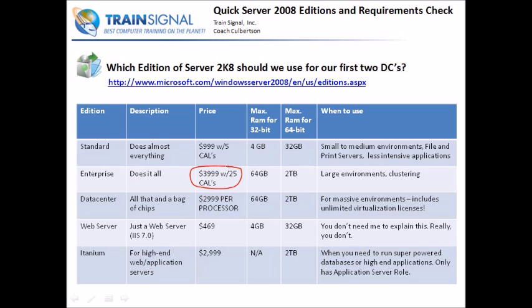If you pony up $4,000, you can get 25 client access licenses, and that's just what it comes with off the shelf, by the way. Obviously, you can buy more. For the RAM that it can handle, Enterprise can handle up to 64 gigabytes of RAM, and for the 64-bit edition, 2 terabytes of RAM. Obviously, we're looking at Enterprise for more larger environments. If we need to cluster servers together for high-intensity applications, this is where we're going to go, all right?